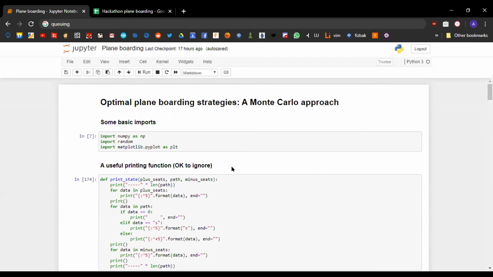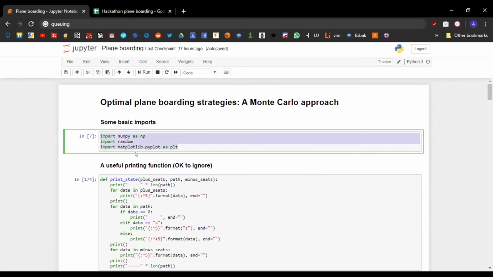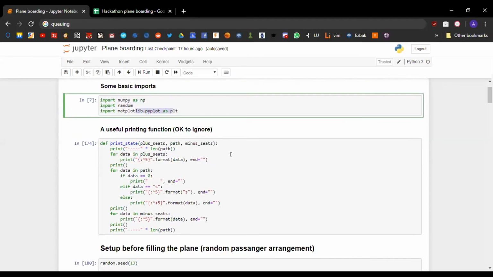So we will have some basic imports, like NumPy, the random module, and something for plotting. We will have a useful printing function, which we will see in action a bit later, but I do not want to get into this. It's just to print the state of the plane at a certain time in a human-friendly way.